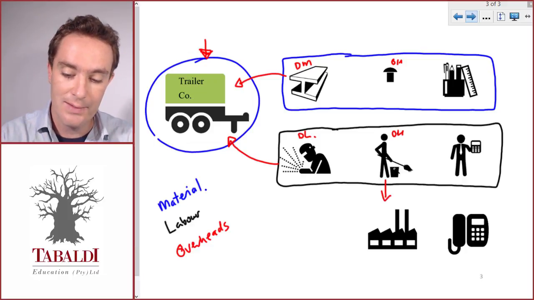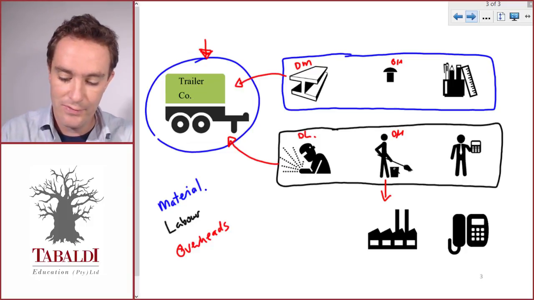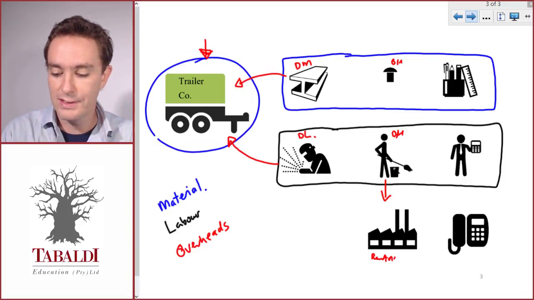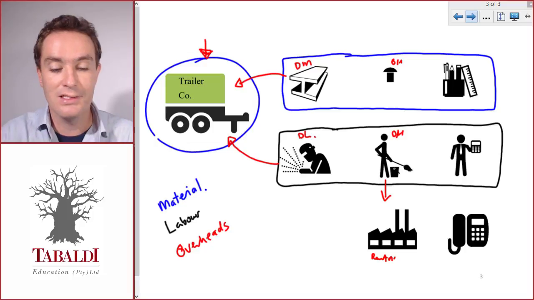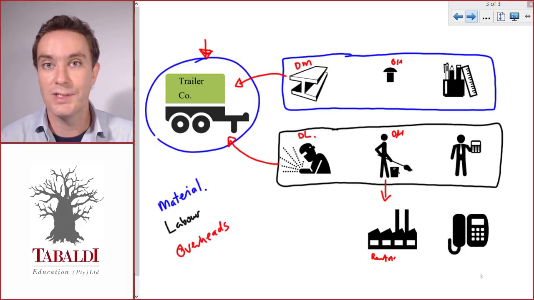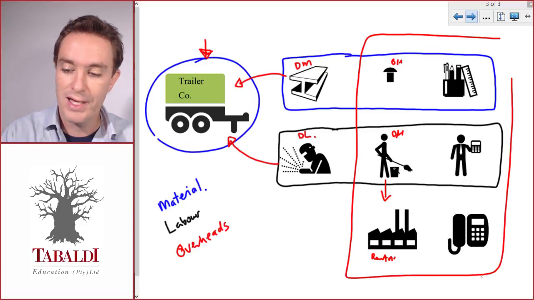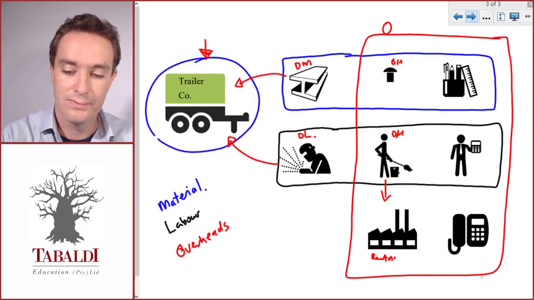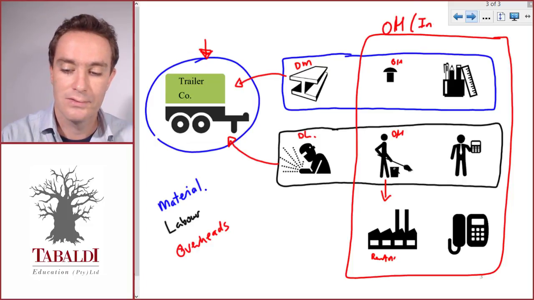It's an indirect labor. And then all the other costs. So the factory's rental, and then the stationery, telephone, and the accountants, none of these costs can be traced to the trailers or to each specific product. So these costs make up our overheads, because they're all indirect costs.